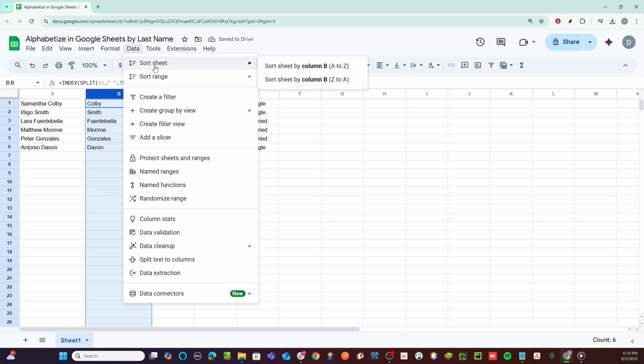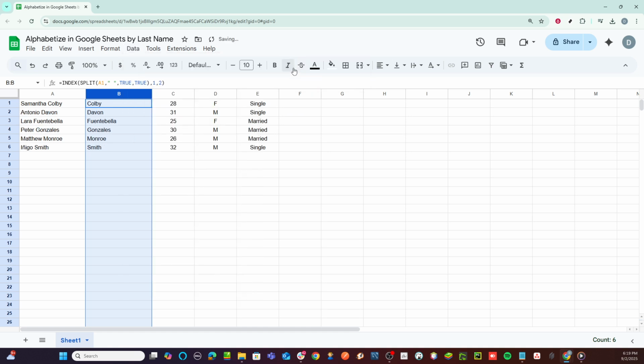After choosing Sort Range, a dialog box will appear. You'll be prompted to indicate your sorting preferences, specifically sorting by the newly populated column with last names. Select Sort Sheet by column B, A to Z, where column B is the column you inserted and populated with last names. And there you have it. Your list is now neatly alphabetized by last name, making it much more organized and easy to navigate.